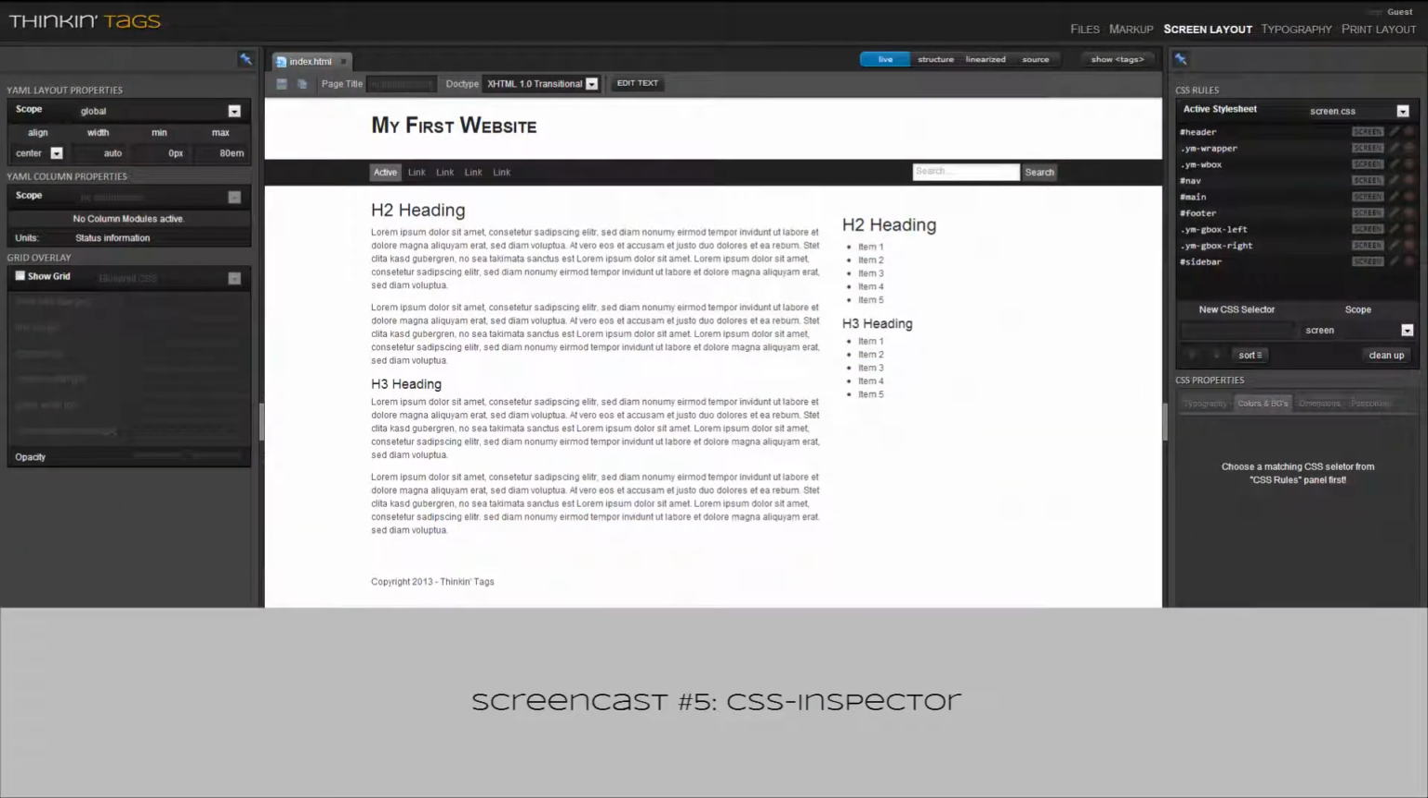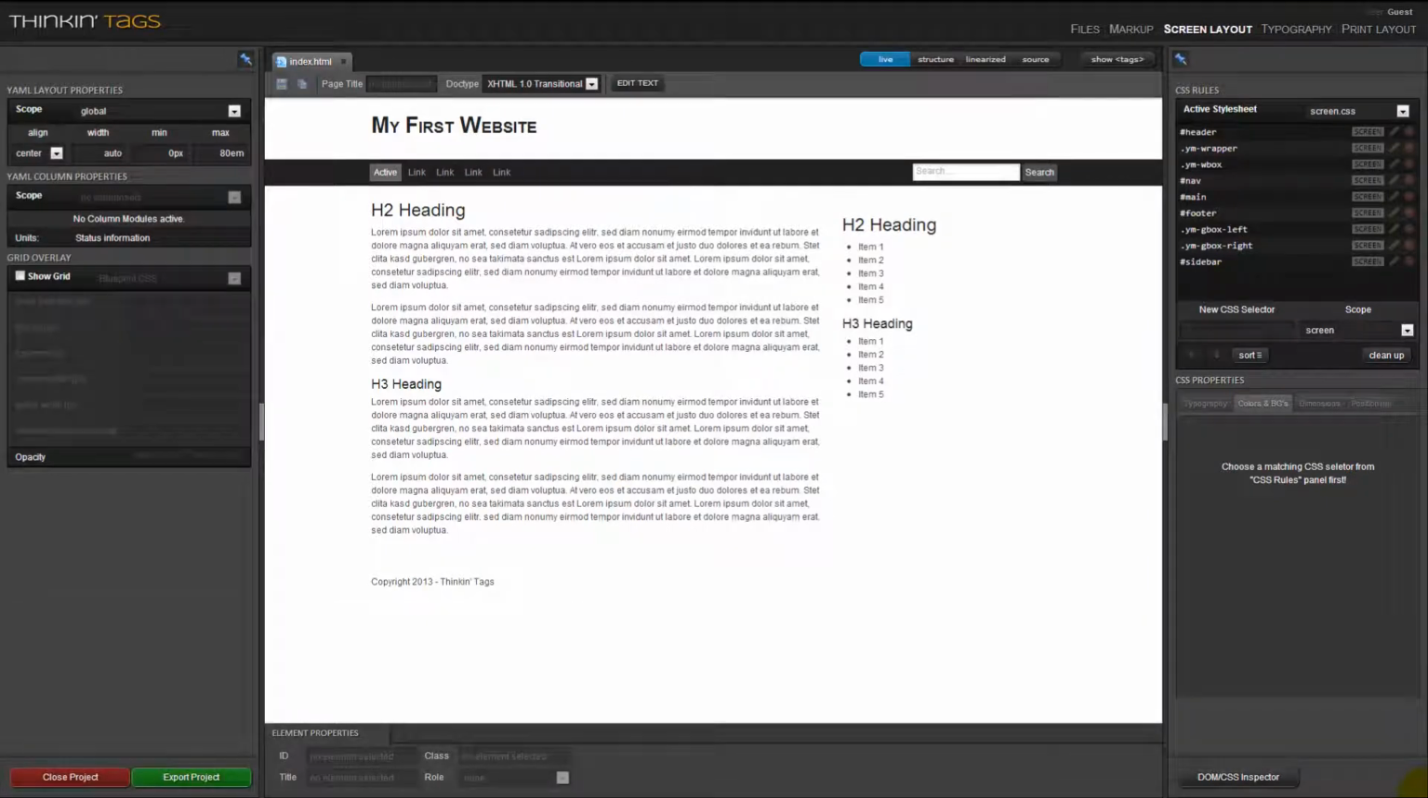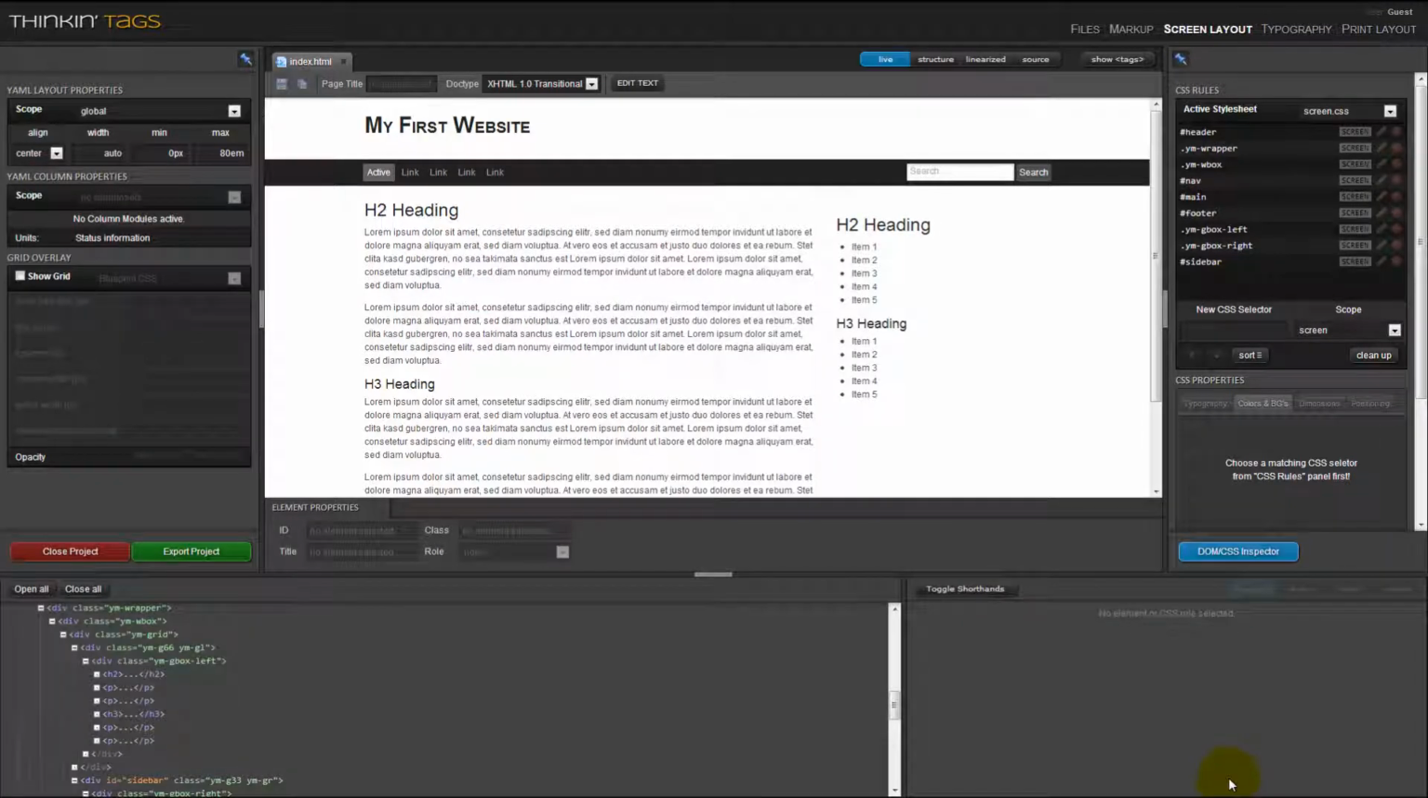Welcome to the fifth screencast of Thinkin Tags, and this time I want to introduce you in detail to the DOM and CSS Inspector of Thinkin Tags. This is the heart of the application, and if you're a web developer and familiar with the Chrome DevTools or the Firebug extension, you will really love the freedom that you have in this part of Thinkin Tags.